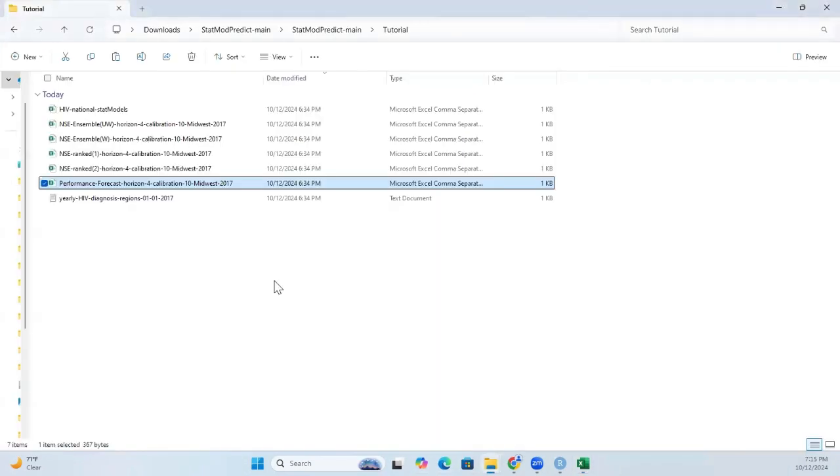The last thing we need to do is specify a few things in the name of the file. So it does need to start with the word performance. And then next we need to specify, does our file contain forecast performance metrics or fit? In this case, we use forecast to indicate forecast performance metrics, or if we had fit metrics, we would call this fit. The horizon and the calibration are the same as before, as with the location and the forecast period date. And last but not least, this does have to be a CSV file.